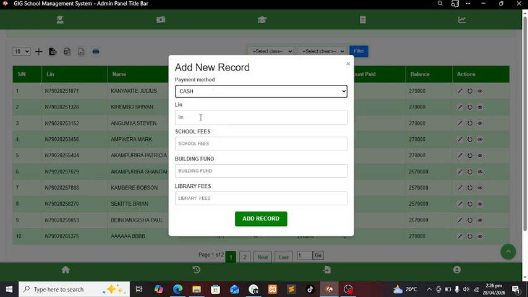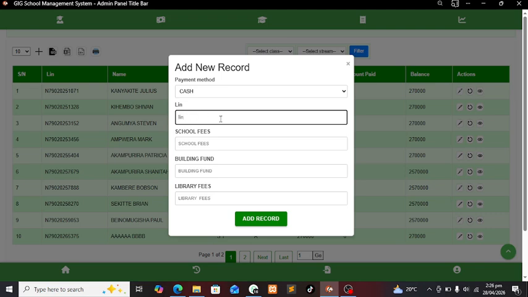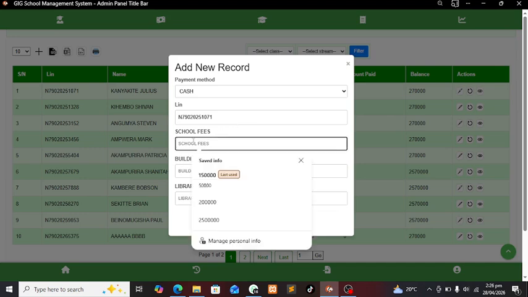This student is going to pay in cash. Here we are supposed to put the RIN number, but because the RIN number is something that is hard to memorize, you just write the name. The student is called Kanyachi Julius. So you select the student, and then the RIN number writes itself. You record the school fees.